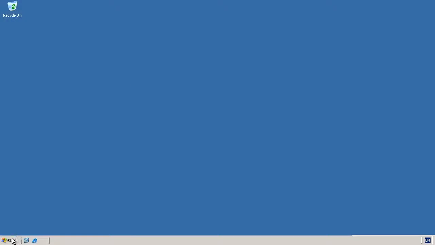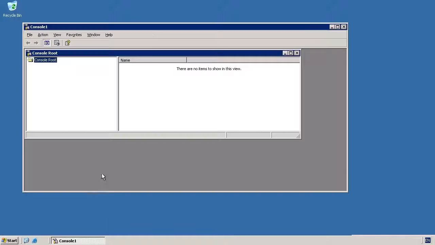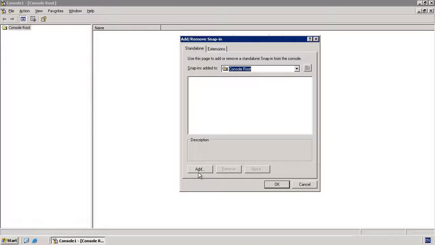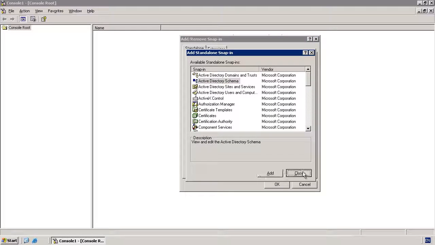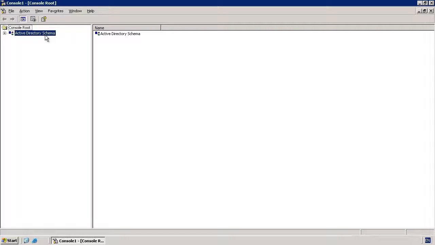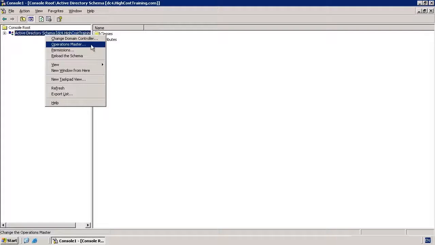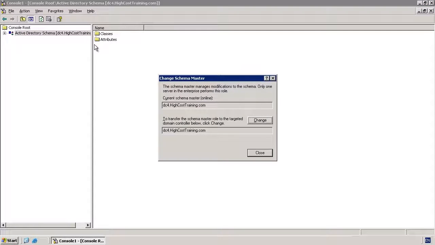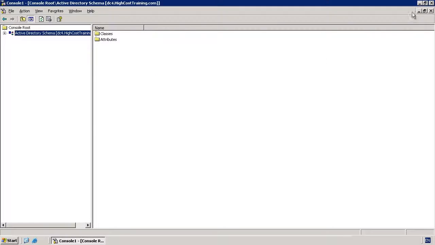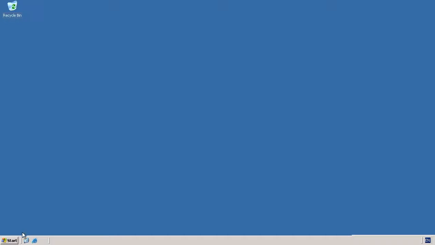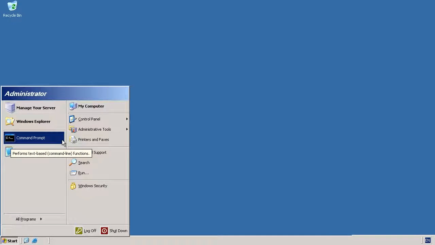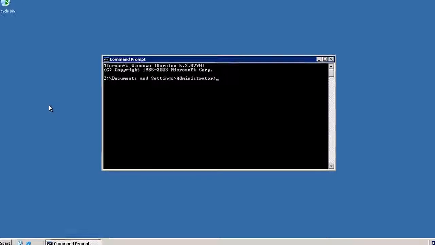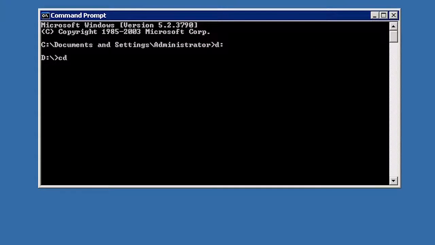Once installed, run mmc from the Start menu and then add the Active Directory Schema snap-in. Right-click Active Directory Schema and select Operations Master. As shown, the Schema operational master role is held by the domain controller that I am currently on. I can now exit the Schema snap-in and open a command prompt from the Start menu to run the adprep tool. The adprep tool is found in the adprep folder under the support directory.